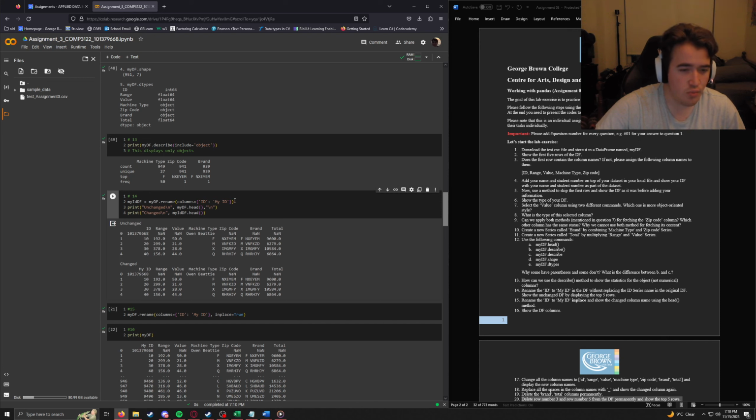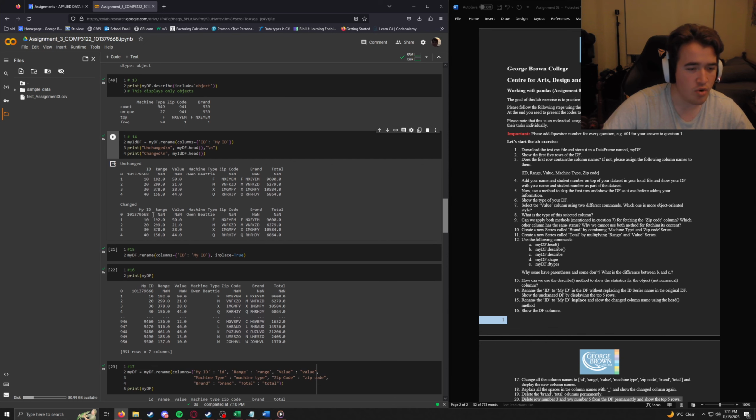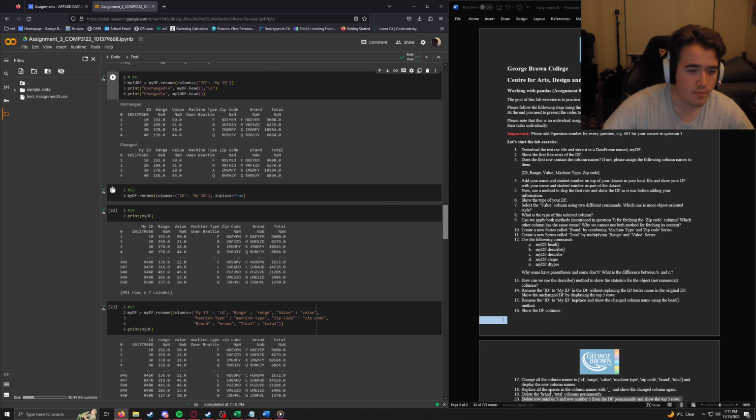Number 14 will be renaming the ID column to my ID, but in a separate data frame apart from the original. So here's the unchanged version. It still prints the ID normally, and then if it's changed, there's the my ID column instead.